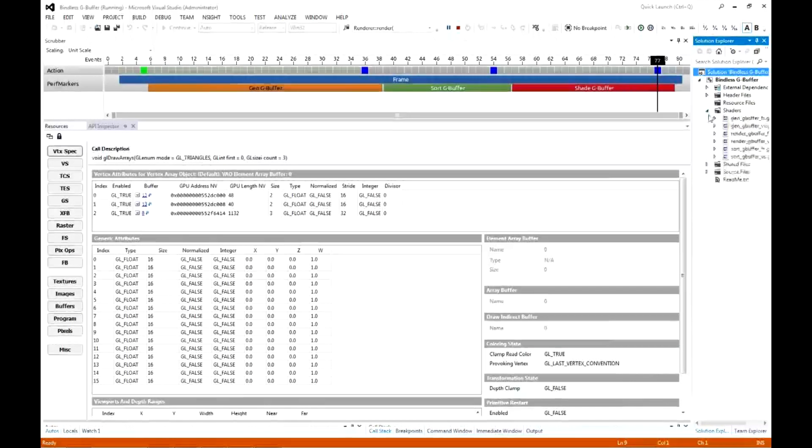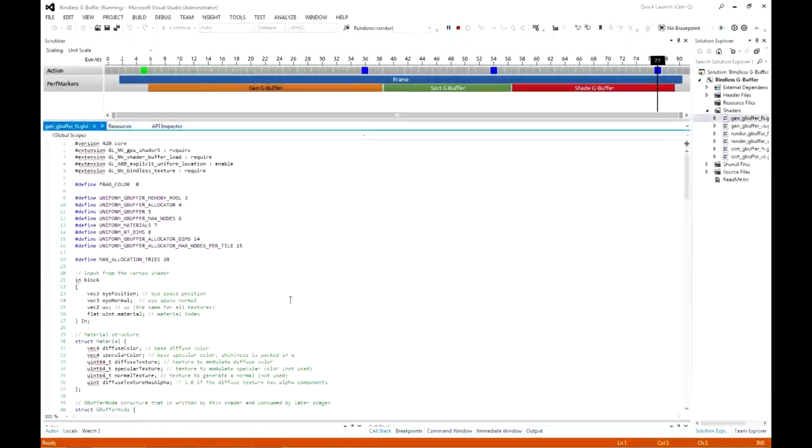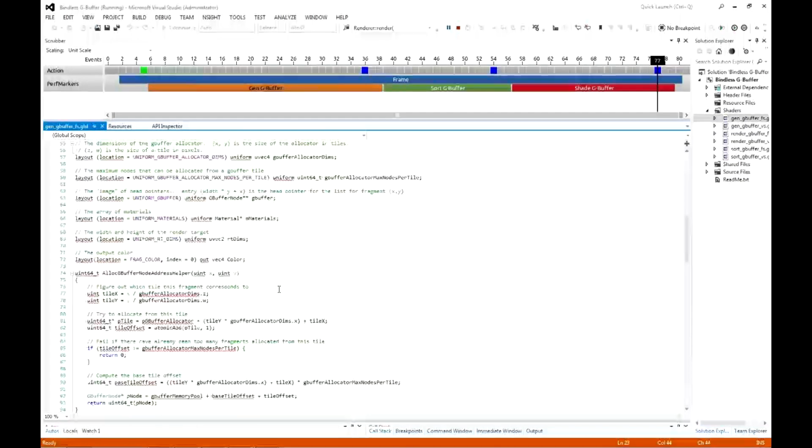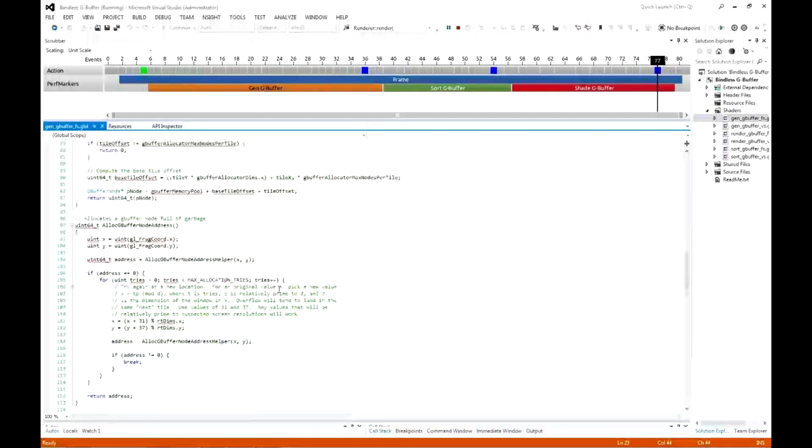So what we've done here is we've actually gone ahead and entered the frame debugger. Again, Control Z and hit spacebar, and I want to show you what the new allocation scheme looks like.